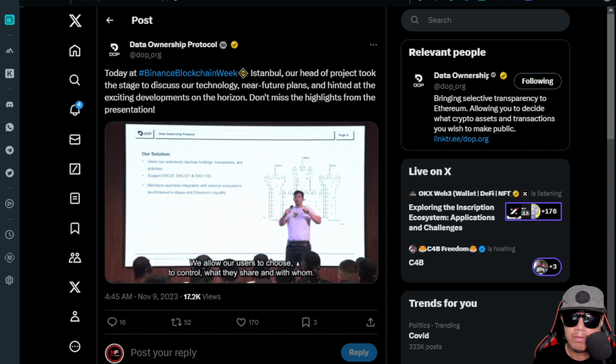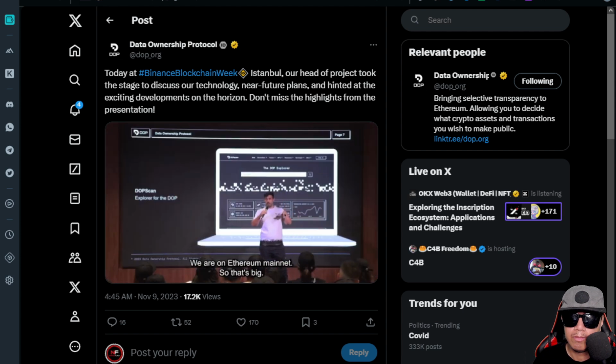We're allowing our users to choose and control what they share and with whom. We are on Ethereum mainnet, and that's big. We can transact on Ethereum. We already have this technology, by the way. We can transact privately on Ethereum, and that's great.